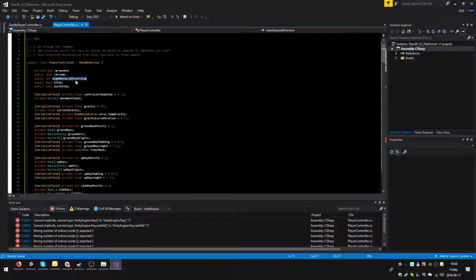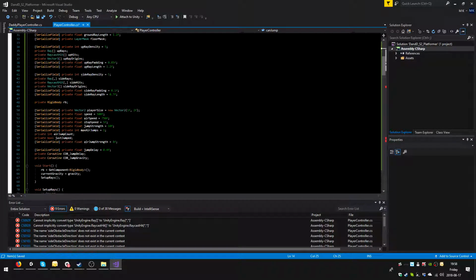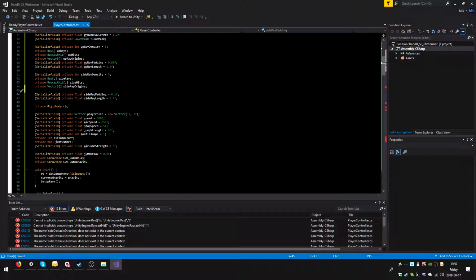Here we had a side obstacle direction, which was an int. But now we don't need that. What we need is a bool for left and a bool for right. Correct? So let's delete this completely. And go down here and add a private bool array. She's typing, by the way. Private bool array. And you want to call this one a side obstacle. Obstacles.